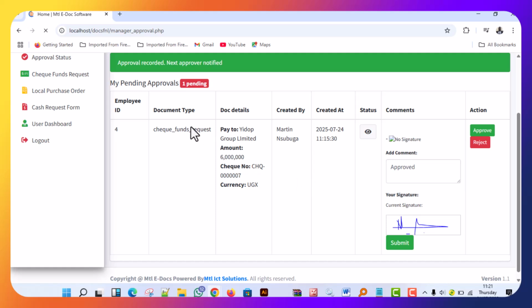So this is our final document that we created. Here the process is first come first serve. So you have to first approve all the pending ones before you approve the current one. So this is today's document, the 24th. You can look at it.